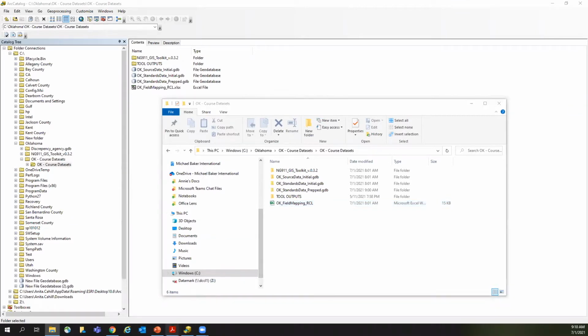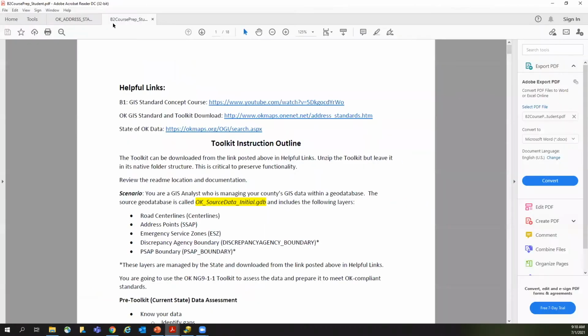You should also have available to you the B2 course prep, which is the student manual. And basically that's a walkthrough of everything that we've done in the course, starting from raw data all the way to the end to the finished data.